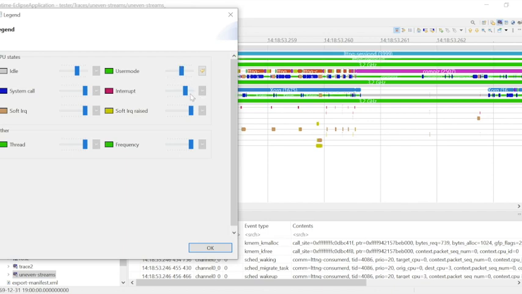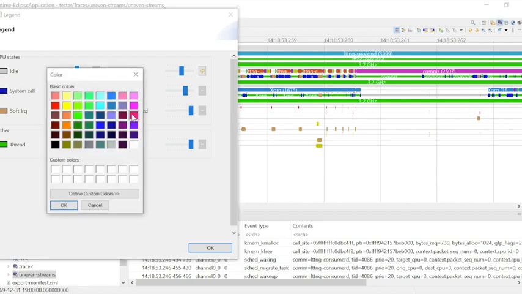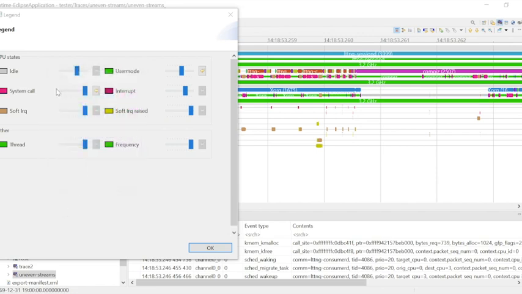Or let's say that I really want to look at system calls, but I'm finding this blue color is a little hard to see. You can also change the color to be something a little bit brighter if that's what you need. This is if you're specifically looking for these states as you're filtering. And if you want to ever reset, you can just click these buttons right here.